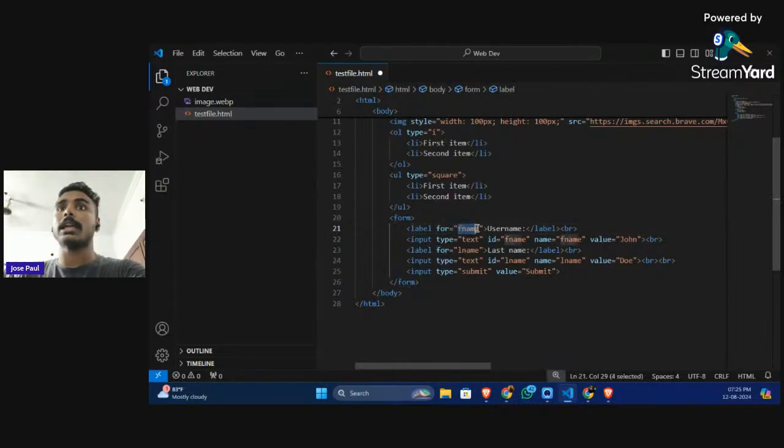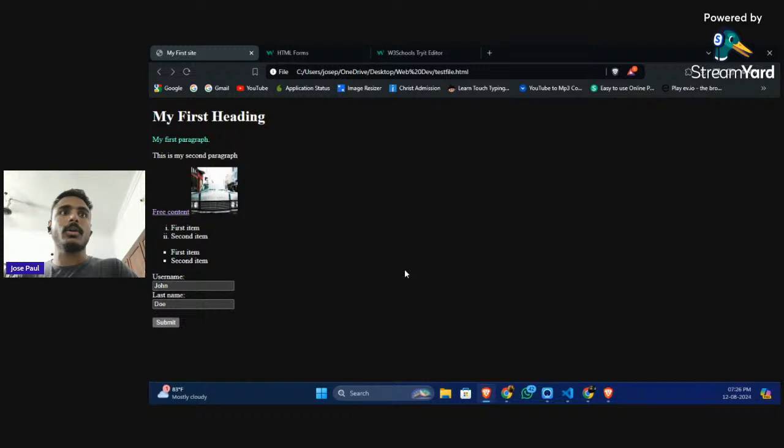So if we give the same name, it means this label is linked with the input type. Let's change it and give it this L name, because L name is the input type that is given up here. The ID name here given is L name, so I'm changing this to L name. Let's save this file, go back here, reload, and yeah, nothing has changed, right? But in practice, the username right now is linked with this input tag.